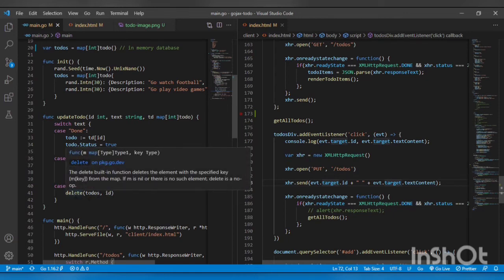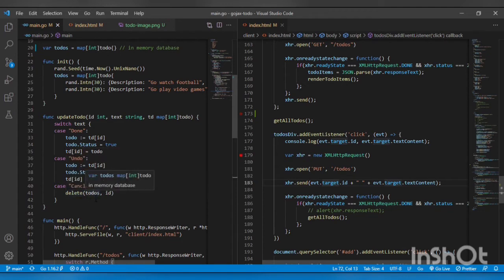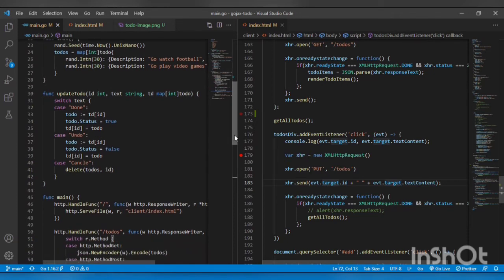delete is a built-in function in Go, and it helps us delete entries from maps. It takes in two values. The first one is the name of the map that we want to delete from, and the second one is the particular key we want to delete. In this case, I'm just passing my todos, which is my map, and the ID, which is what I want to delete. So that is how updateTodo works.